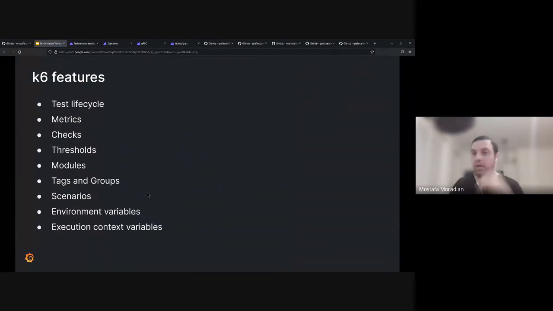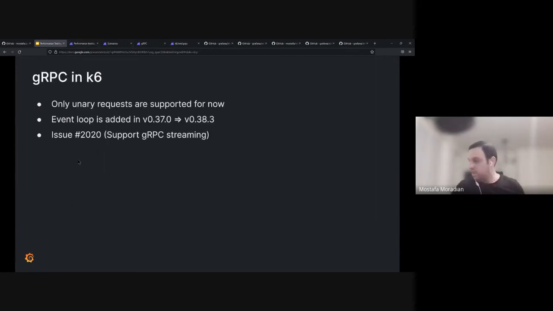Then you also have access to environment variables. So K6 can accept environment variables on the command line, or you can include your system environment variables, and you can deal with a lot of configurations. And you also have access to execution context variables, which are basically what VU are you running on, what iteration are you executing, and stuff. Now to the good part.